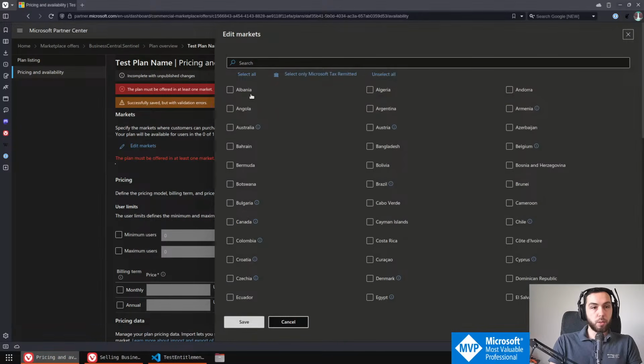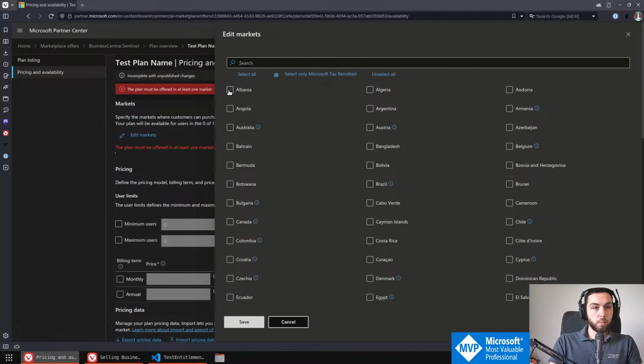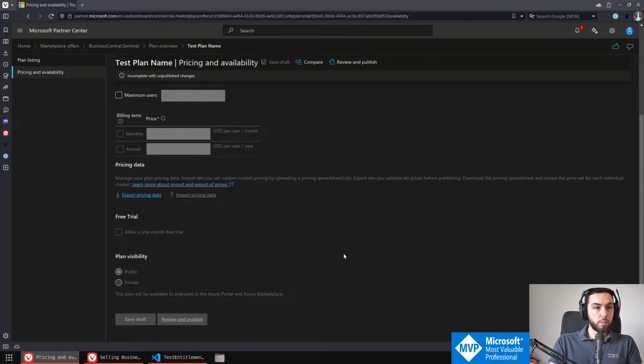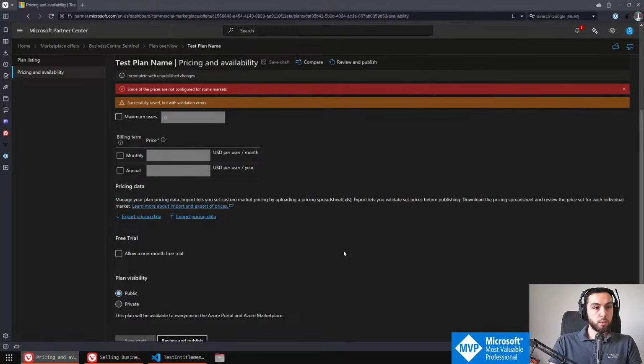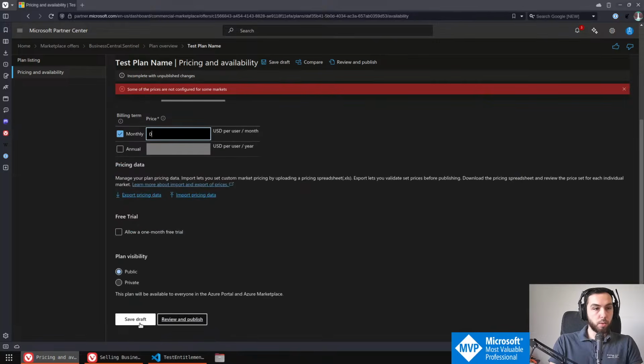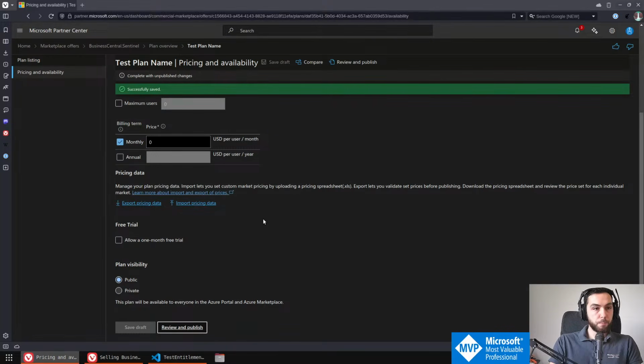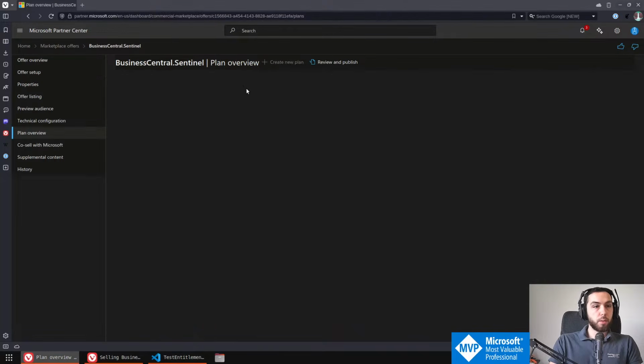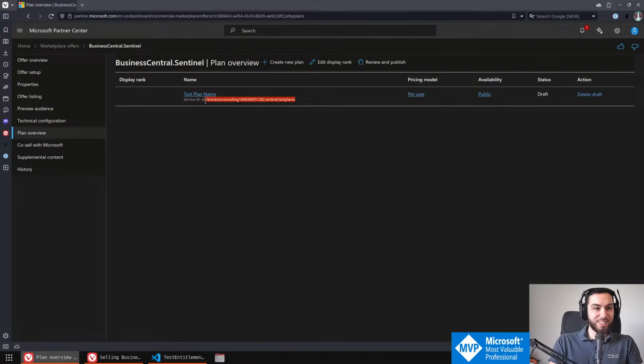Now, this is what we need to do on this. Oh yeah, we need to be available in at least one market. So let's just choose one. Save draft. Some of the prices are not configured. Yeah, and you can actually do free. You just need to type in free and then it works. All right. Now let's go back to the plan overview. The important thing is this service ID. This is how we can reference the plan when we now switch to our entitlements.